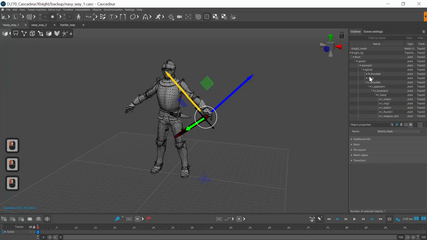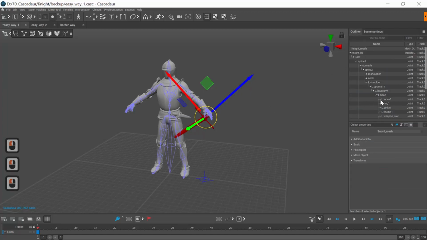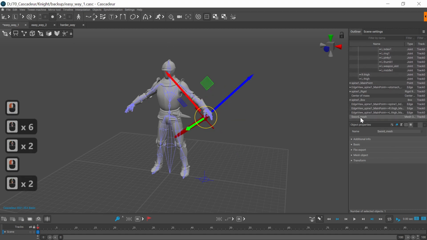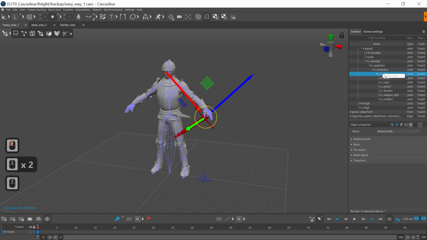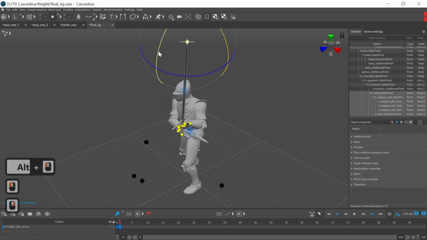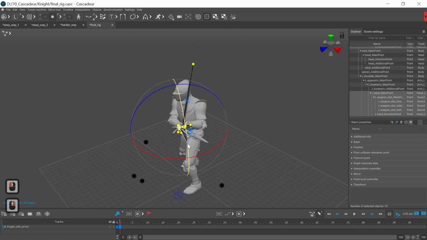There are many ways you could attach weapons or other props to your character in Cascadeur. I will first show you the easy way, then the harder way that is described in the official Cascadeur documentation. And at the end, I will show you how you can control two-handed weapons easily.